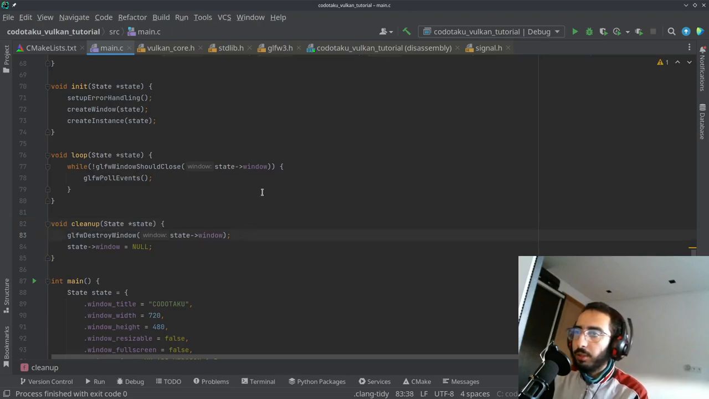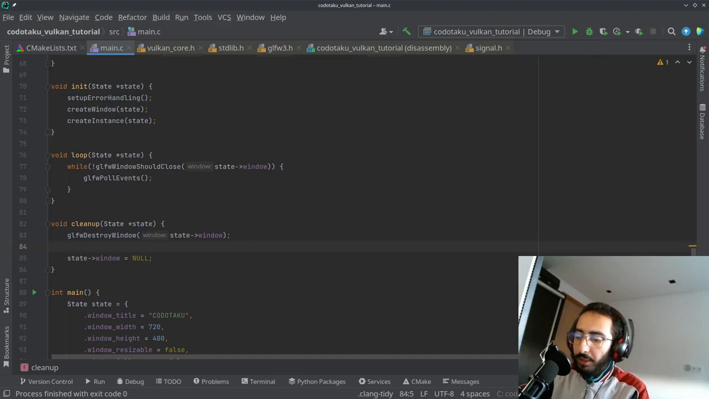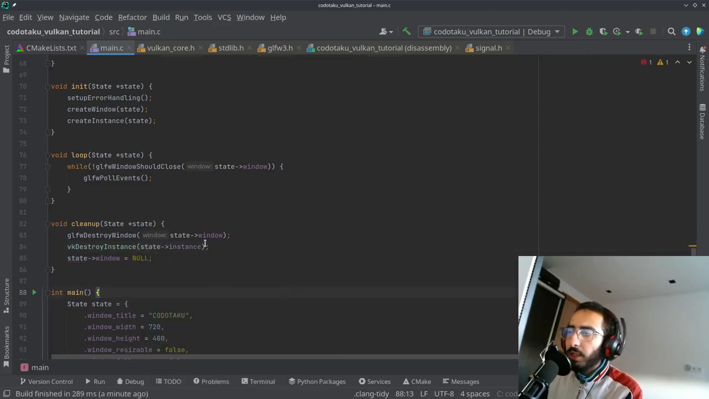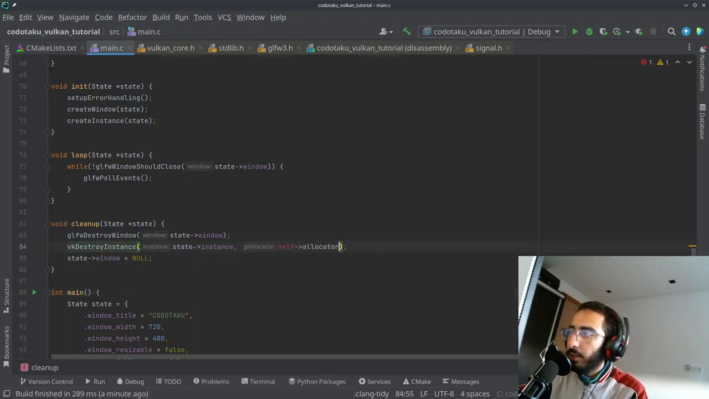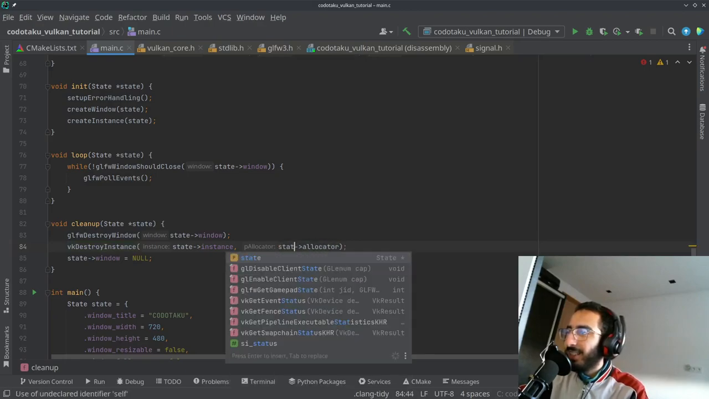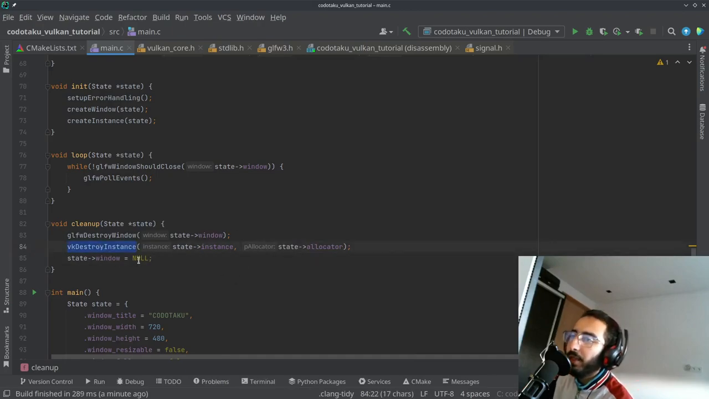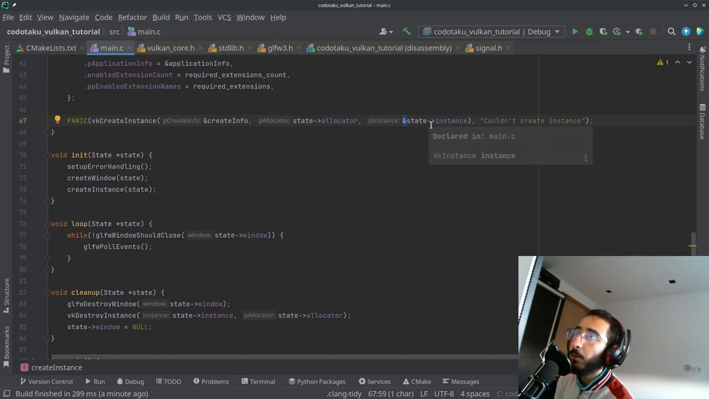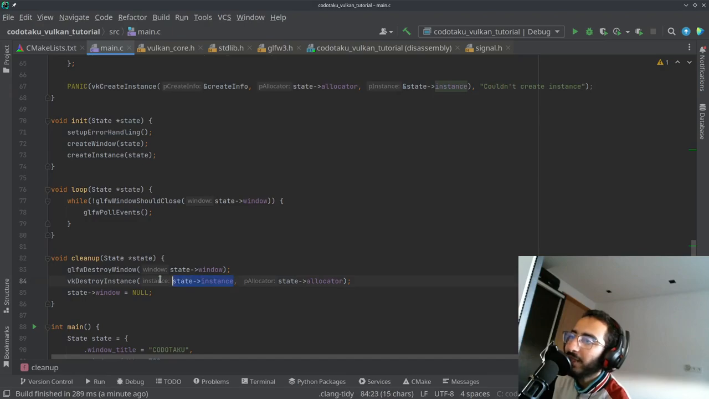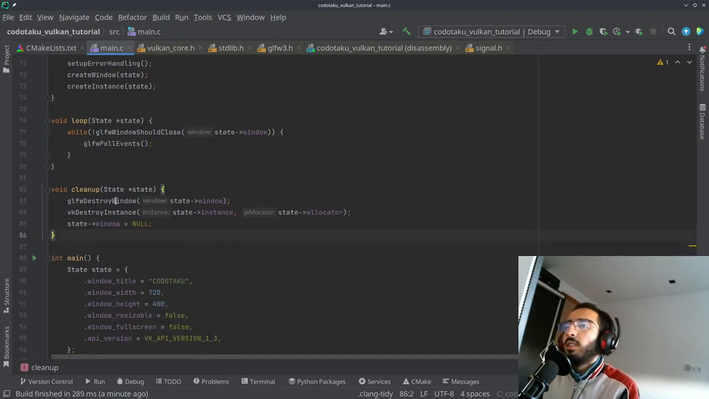And of course, let's make sure to actually go ahead and destroy our instance. So vkDestroyInstance, then we're gonna say state instance. Too few arguments to function call, expected two. Because you also need the allocator, I believe. Oh my god, state allocator, let's go. And there we go. So whenever you destroy an instance, you need the allocator and the instance. Now notice, when we wanted to create the instance, we gave the address of the instance, so Vulkan can go to that memory address and put the instance for us right there. But here, instead of using a reference, we're passing state instance, because we need the value itself, not the reference to it. All right, awesome stuff.